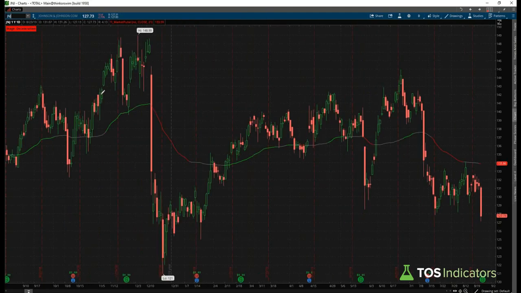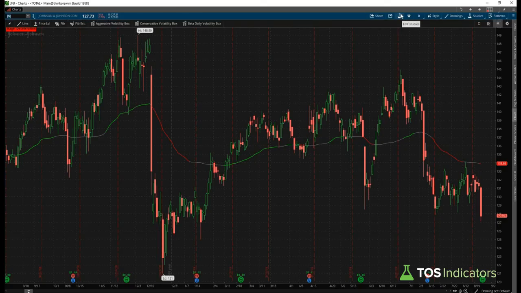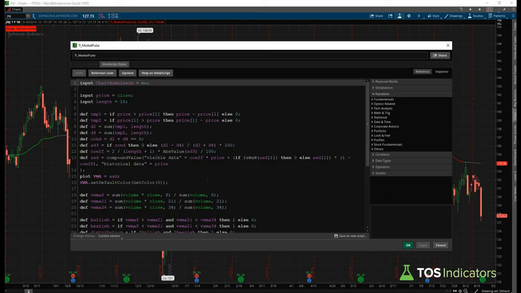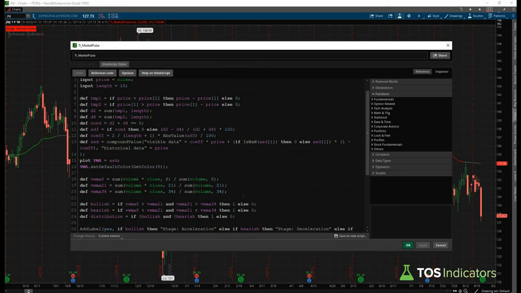Perfect. And once again, Johnson & Johnson, we see the same sort of thing. Now, for example, let's say that you actually wanted to run the scan and see whether or not we were pulling back. Now, you could come into our market pulse, and we could just copy and paste this code right here, or even change these to plots if you wanted to.